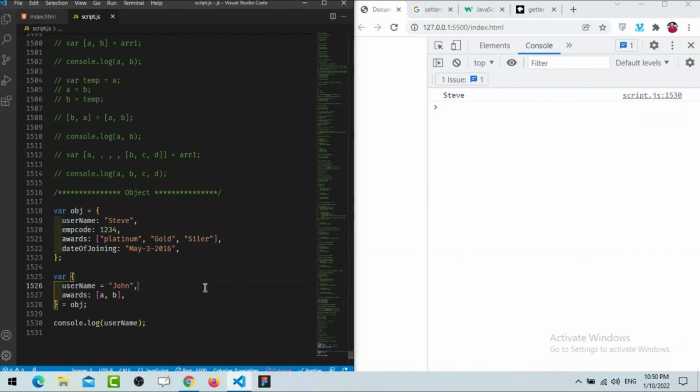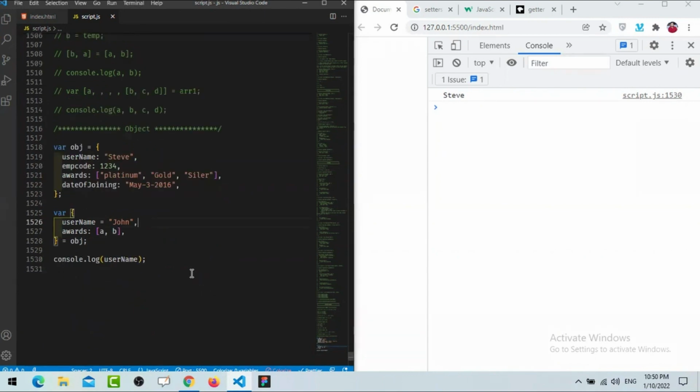Okay. Any question, guys? Here in destructuring, anyone? No. If you are not setting a default value here, what will happen? You will get Steve. And here also, if you pass undefined, you'll get undefined. Just to handle that, I was using that thing. Okay.